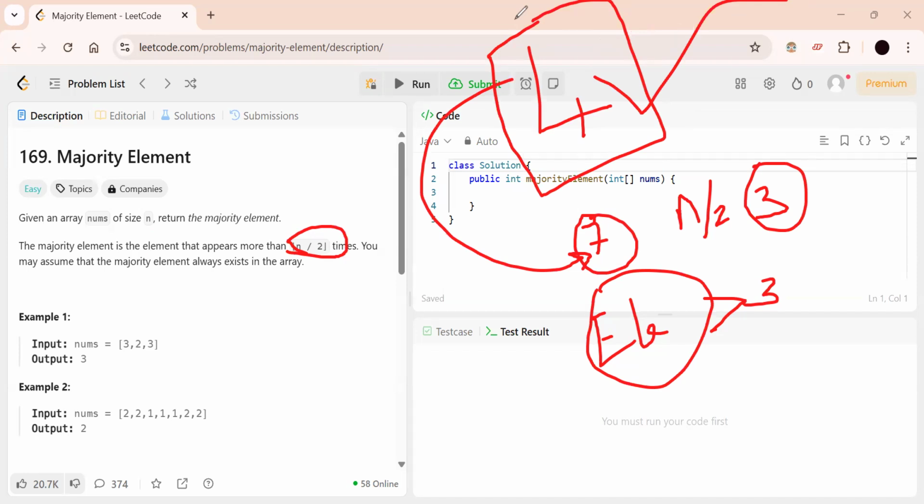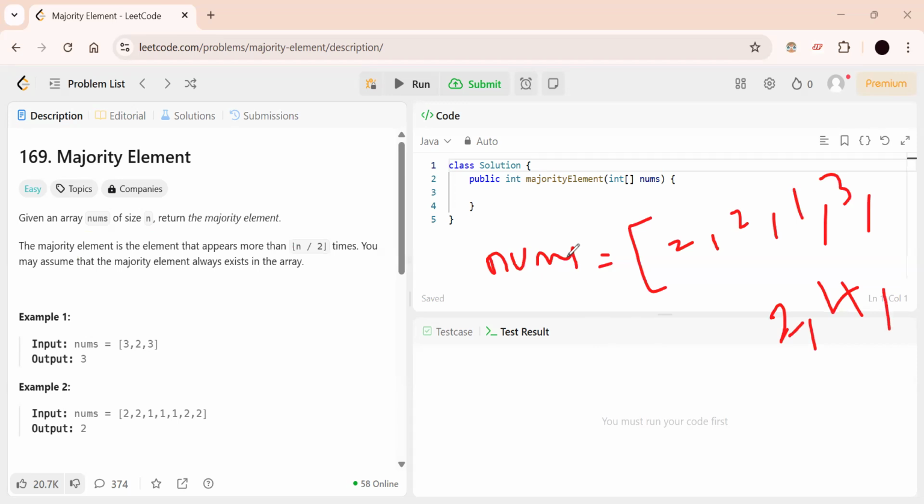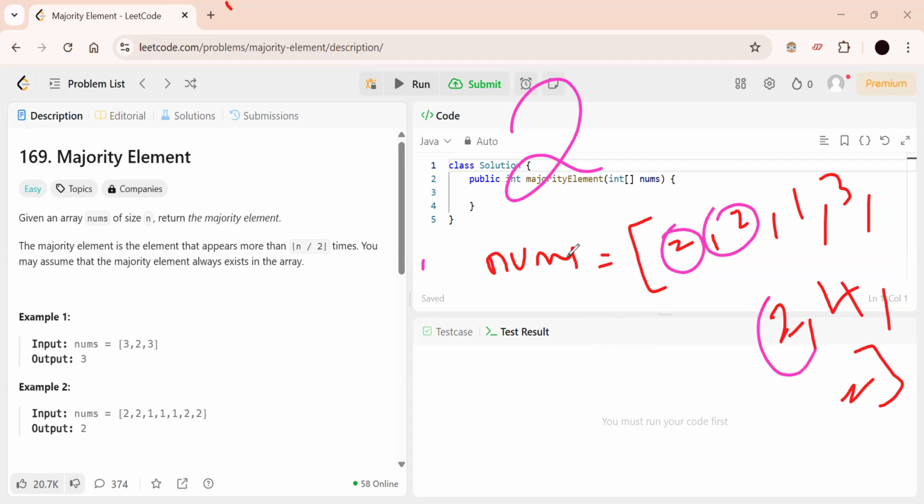Let me give you one example and let's see that one. For example, nums is 2, 2, 1, 3, 2, 4, and 2. If you observe, what is the majority element here? What was the majority element, guys? Yes, the majority element is 2. Why? 1, 2, 3, 4. It is there 4 times.